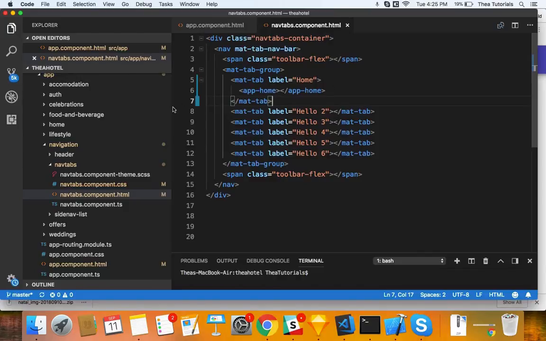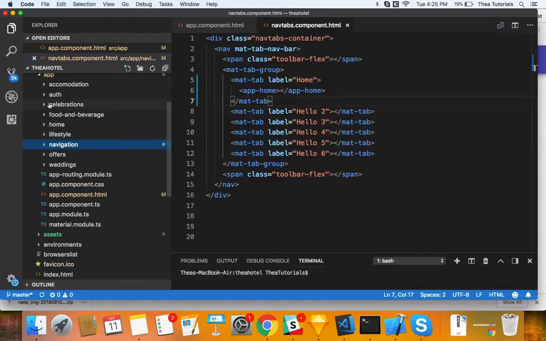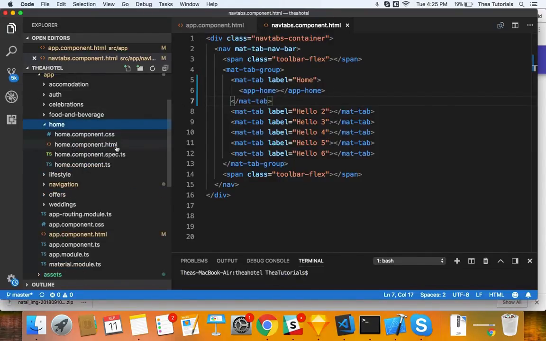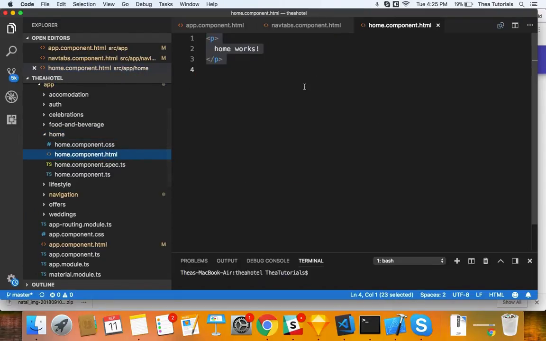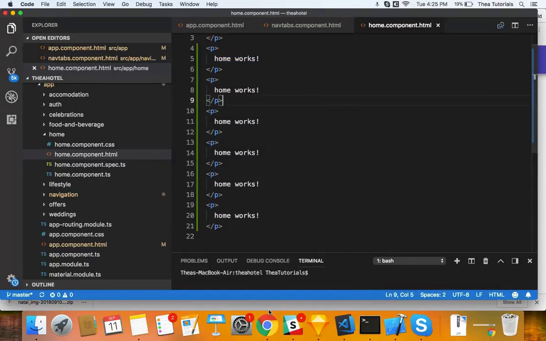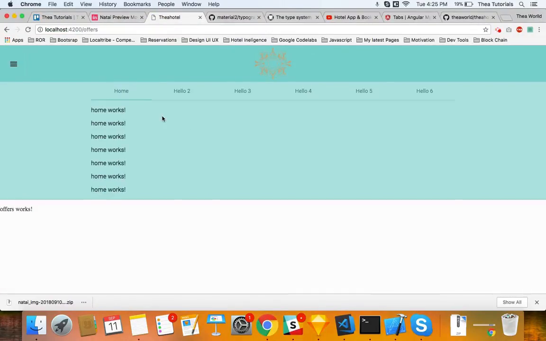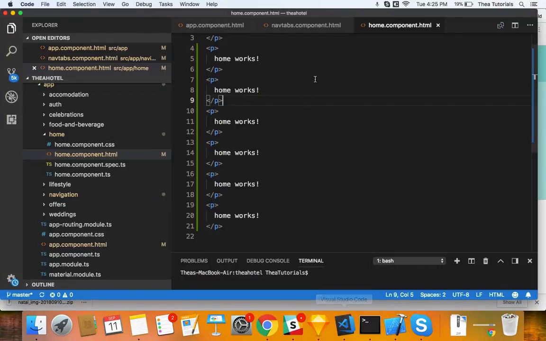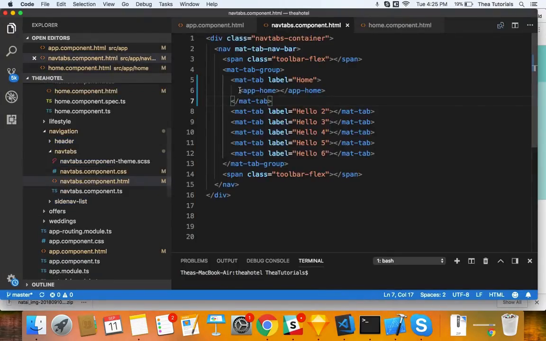And since in the home we don't have any HTML, I'm going to go to home component.html. I'm going to type homeworks, Command A, copy, Command V, save this. Now look what happens when I come here and refresh this. You know what's going to happen when I click on home? Exactly. When I click on home, you're going to get the home component over here that we just added.